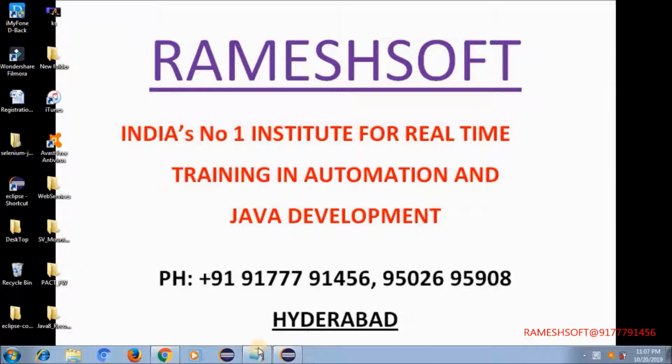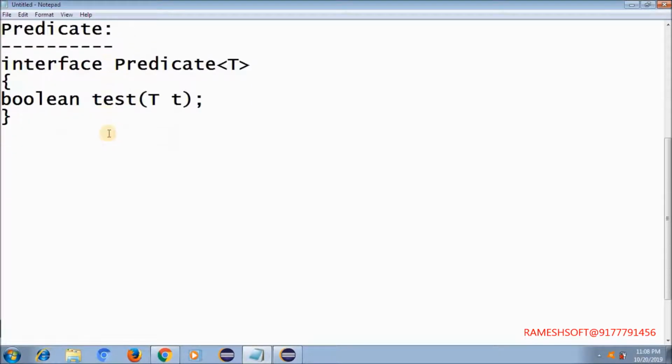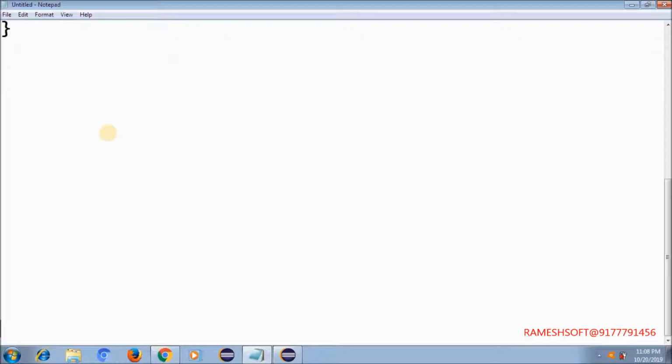Now observe here, guys. These are different kinds of functional interfaces. Now we have one more functional interface called Function. So what exactly is it? Now observe here, this is an interface, and this is the Function.